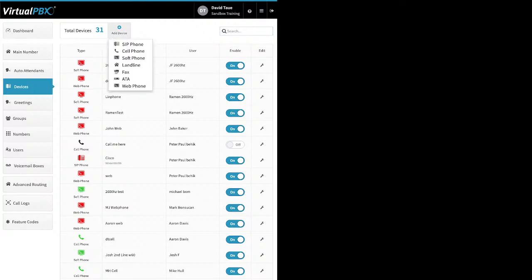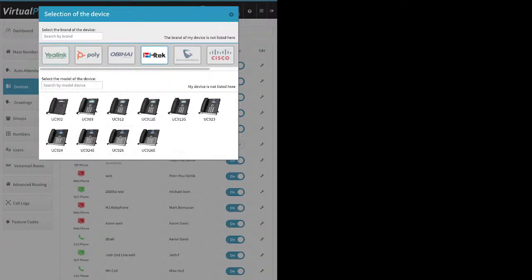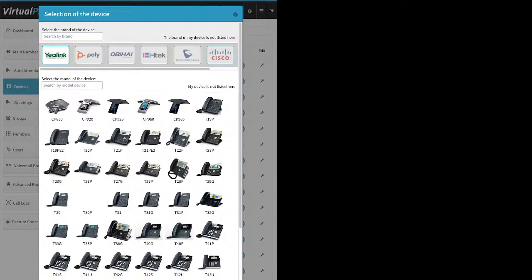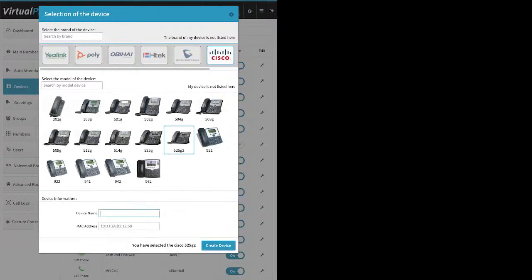Up here at the top, that's where you would add more devices. Okay, SIP phone, that's that physical VoIP phone. You have these manufacturers to choose from. Some don't have very many options. Others have a ton, relatively speaking. But you find the manufacturer and the model of phone you want to work with.